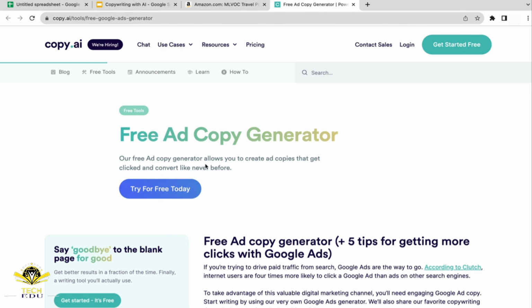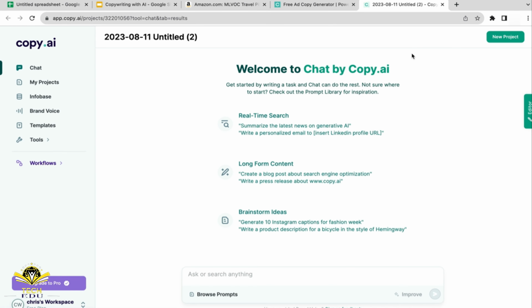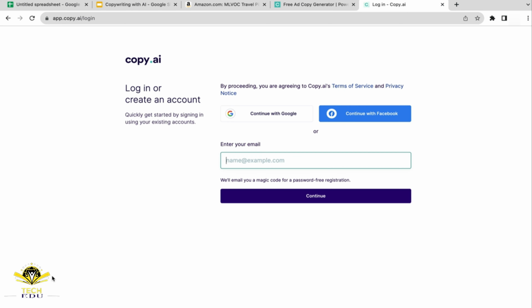It will take you to this page, and as you guys can read, free ad copy generator, I want you to create your account first. So just click on get started for free, right? So I'm just gonna click on it, get started for free. Well, actually I've already logged in, so I'm just gonna show you how to sign up. So I'm gonna log out really quick. I'm going to show you the full step-by-step process on how to sign up.